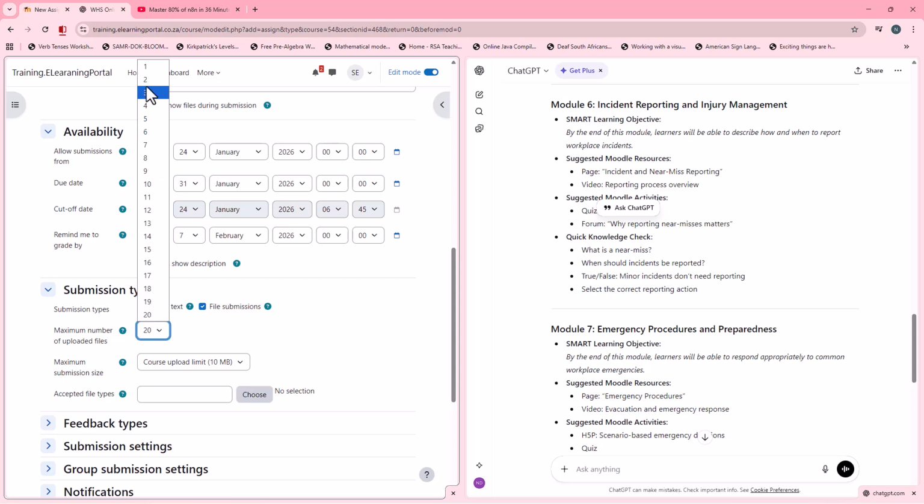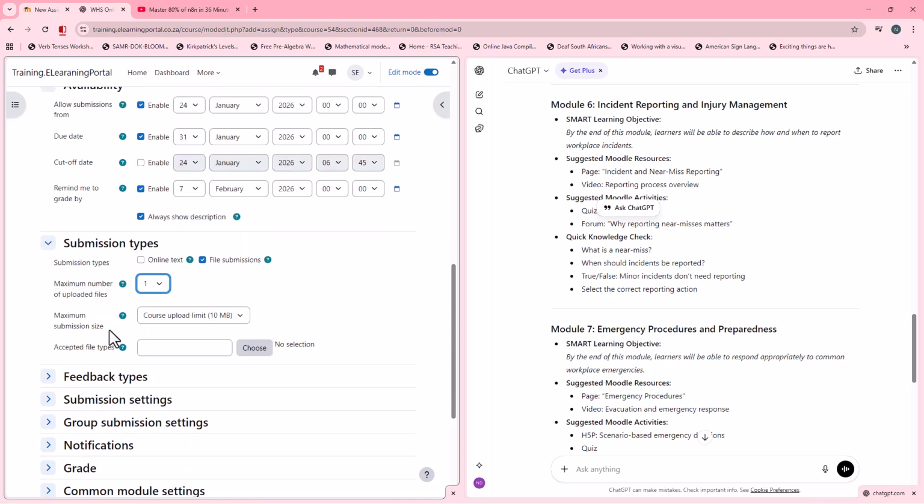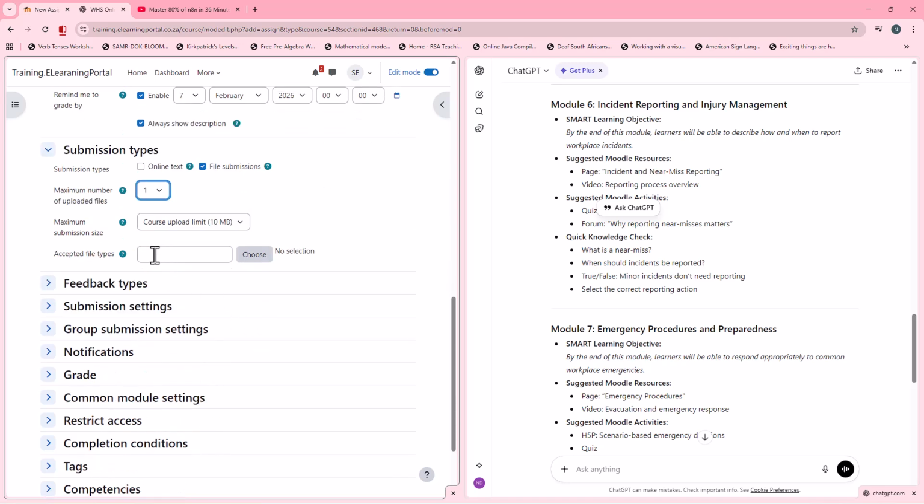The maximum files, I usually leave it on 1. If they need to upload more than one file, you specify it here. And then the maximum submission size, I'll usually leave it on 10 megabytes. That's more than sufficient. I can specify the file types, but I'll leave that for now.